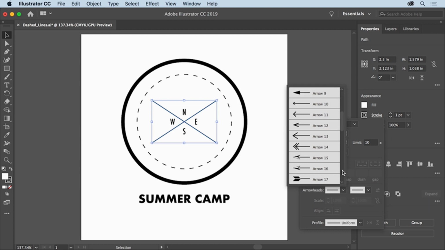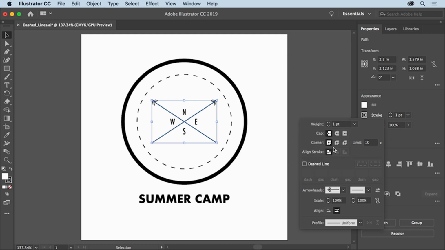You can see there are a lot to choose from. For this, choose Arrow 14. By default, the arrowhead is scaled at 100% of the stroke weight. Change the stroke weight to 3, and you'll see that the arrowhead gets bigger as well, relative to the stroke weight. If you want the arrowhead to be smaller or bigger than it is, you can change the scale below each here. Now you'll add an arrowhead to the end of both of these lines.